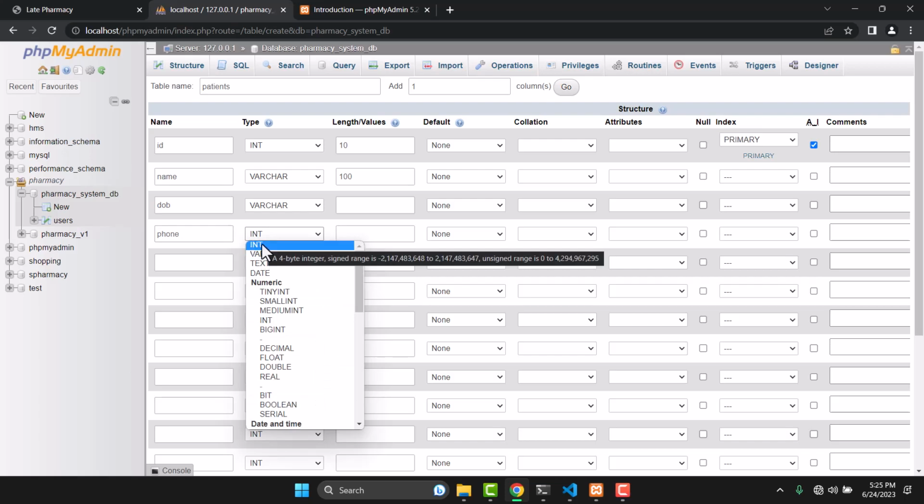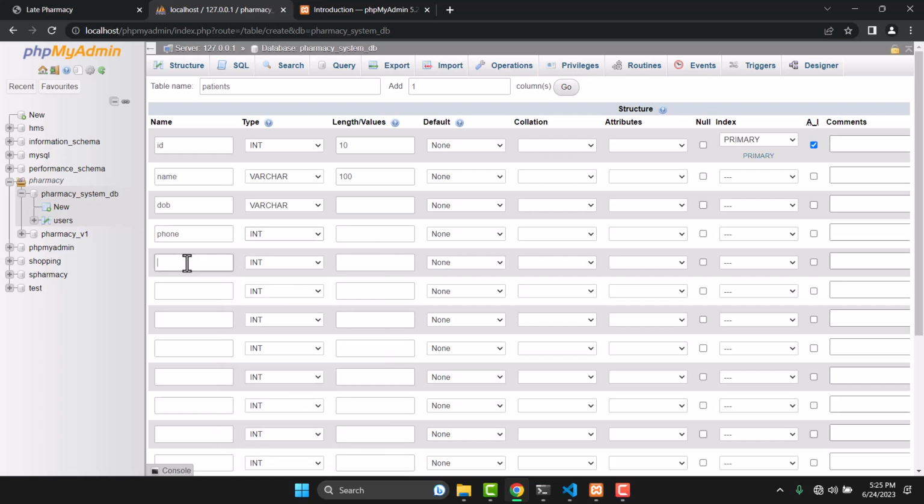Let me make this an integer because they'll just be pure numbers. Then I'm going to have a location. For this one, let me just give it up to 10. Date of birth, I can give it also up to 10. Length of that, and then we can also talk about email.